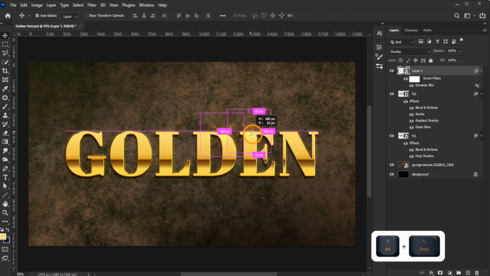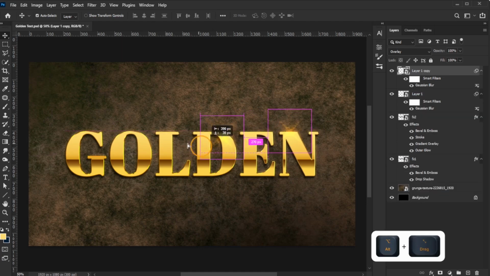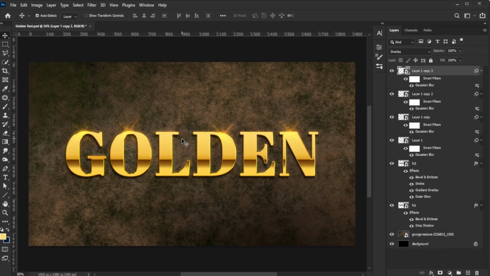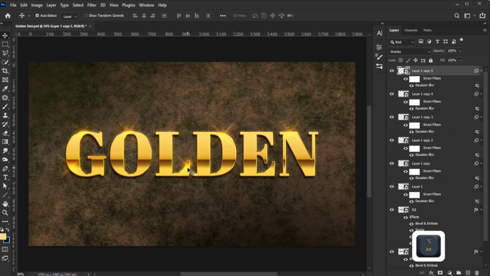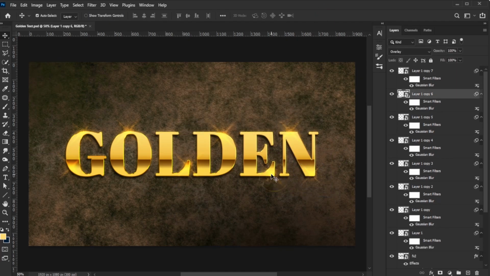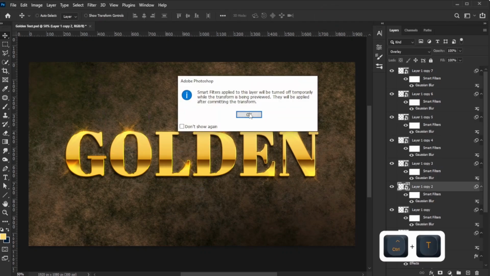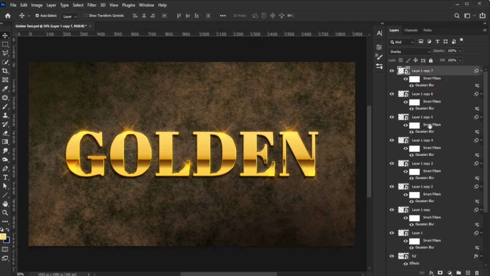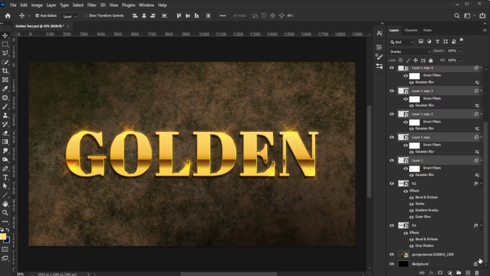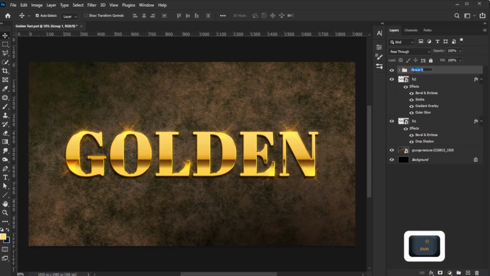Duplicate the flare, spread the duplicates across different locations, and randomize their sizes. Select all the lens flare layers, group them, and rename the group. Reduce the blend mode of the group to around 90%. Finally, we'll adjust the background's highlight.